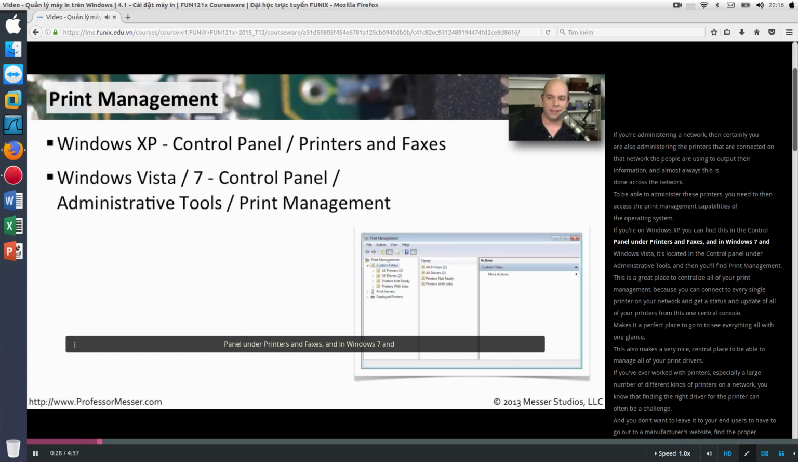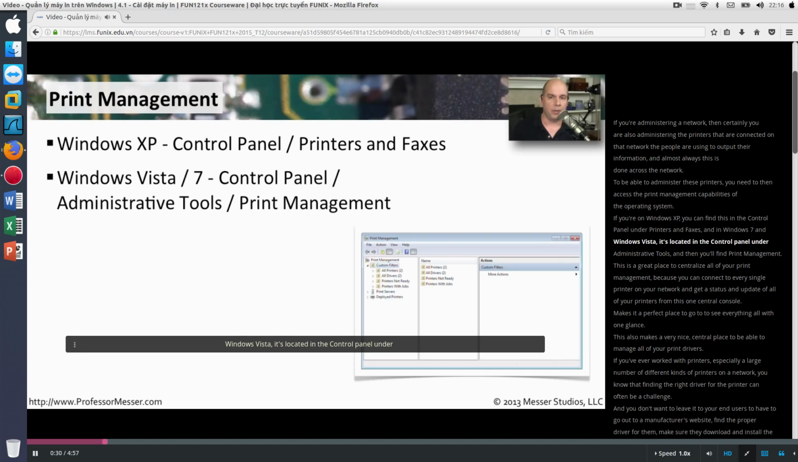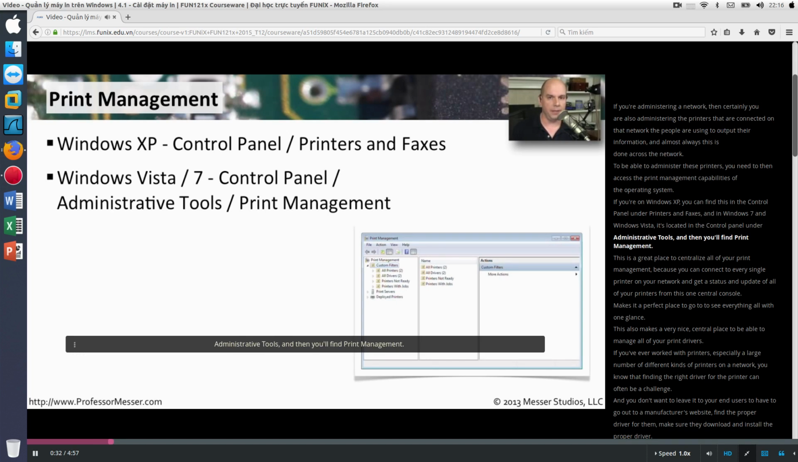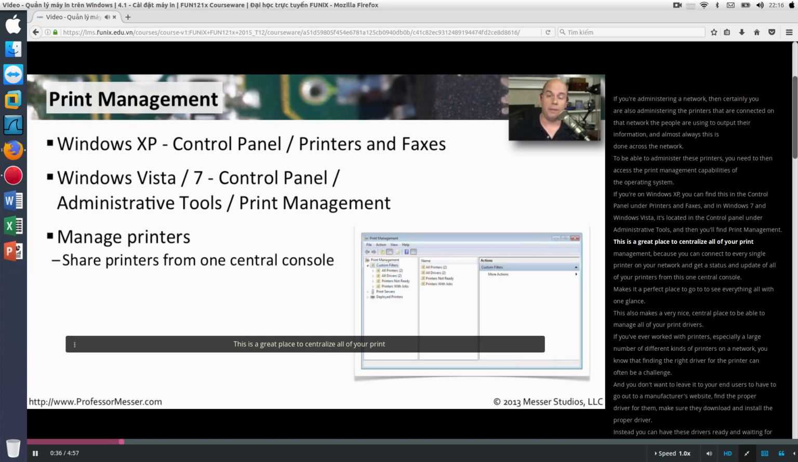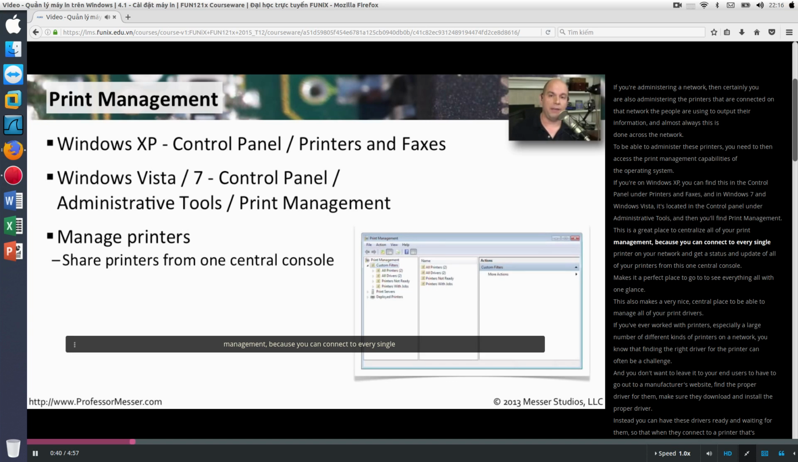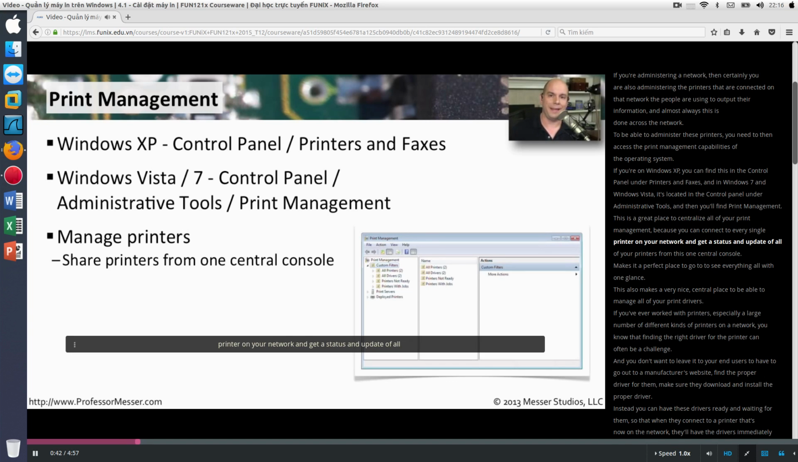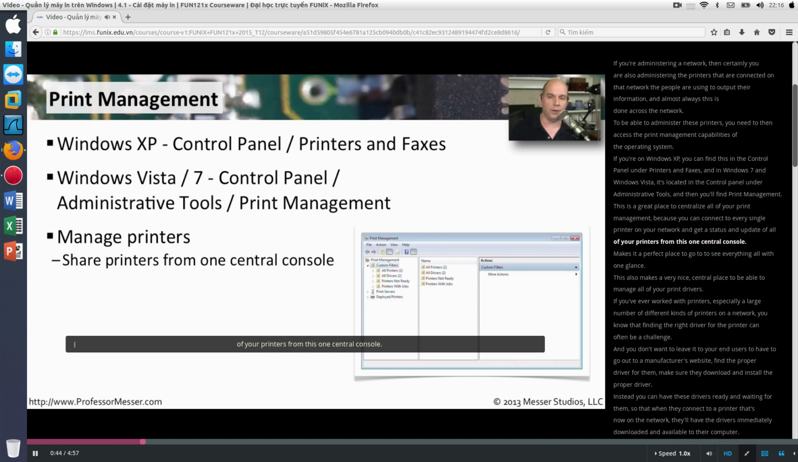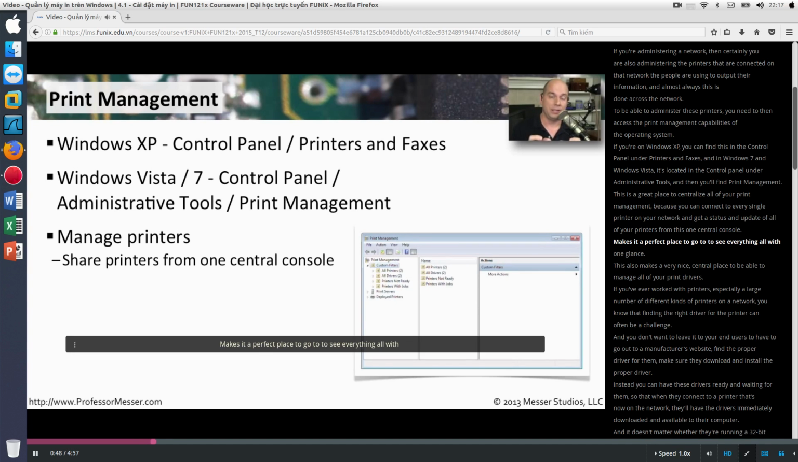And in Windows 7 and Windows Vista, it's located in the control panel under administrative tools, and then you'll find print management. This is a great place to centralize all of your print management because you can connect to every single printer on your network and get a status and update of all of your printers from this one central console. It makes it a perfect place to go to see everything all with one glance.